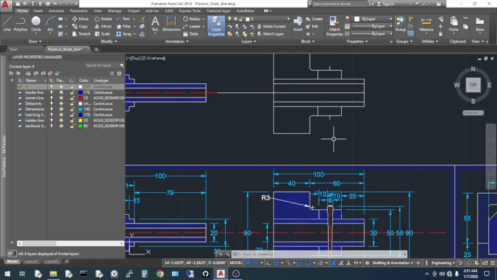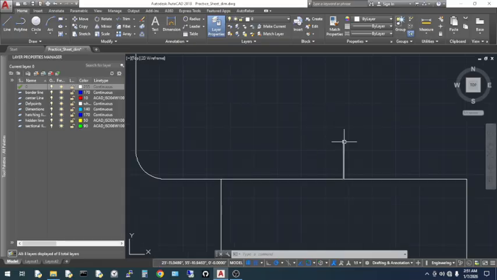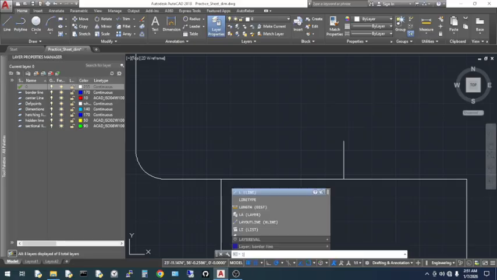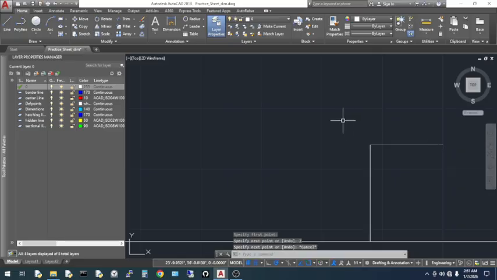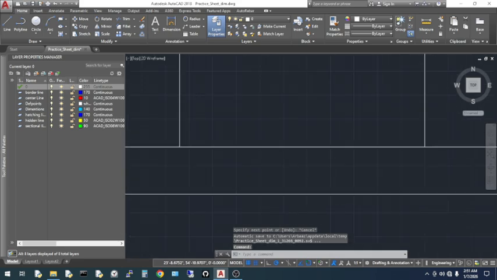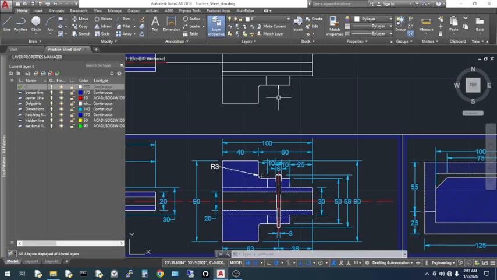So once again we'll be hitting L, enter, mm, okay, escape, repeat line, 3, enter.